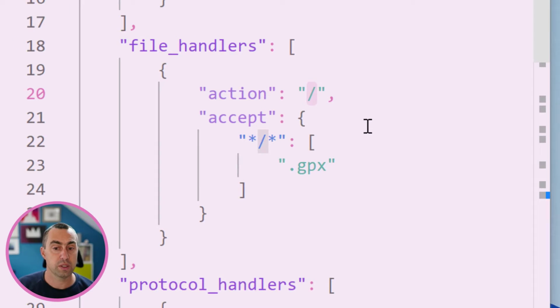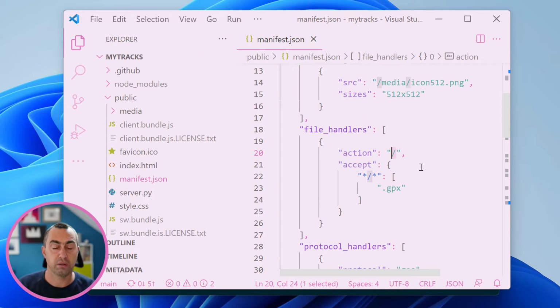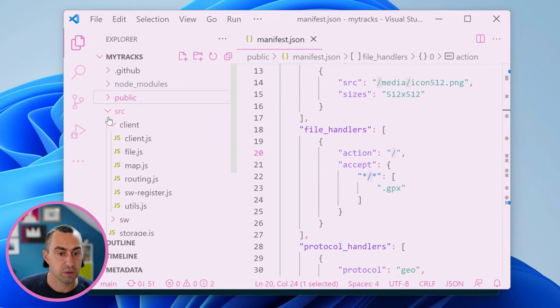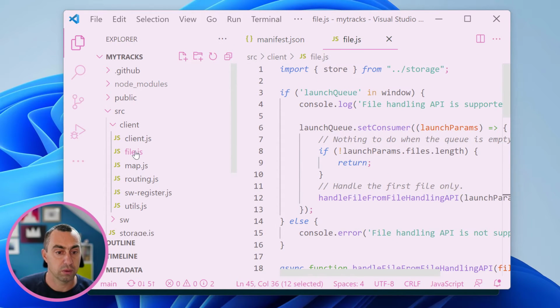The second thing we need to do is actually do something with the file, right? It's not enough to just say, please open my application. The application needs to know that a file is selected and it needs to do something. In my case, open the XML code from the GPX file, read it, and do something with it. So to do this, you need to write some JavaScript code in the client, in the front-end code of your app. I've created a new file called just file.js.